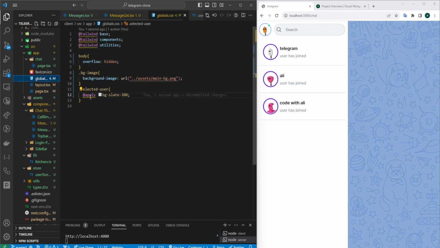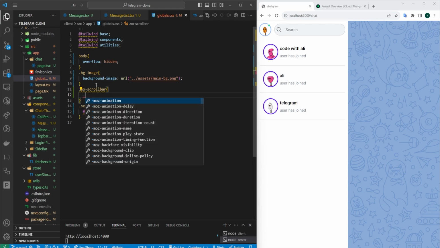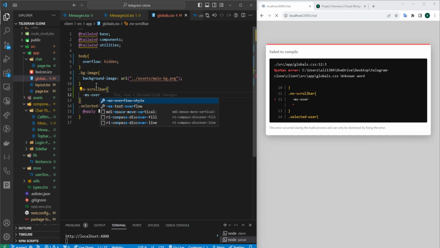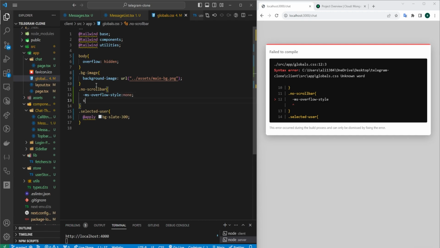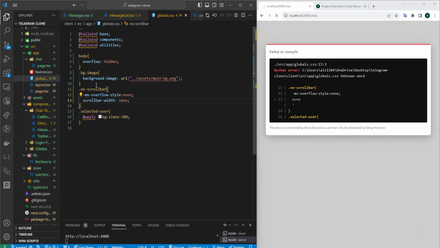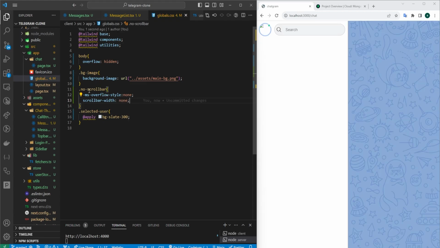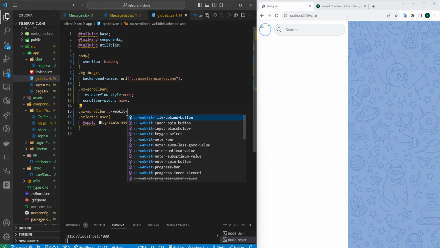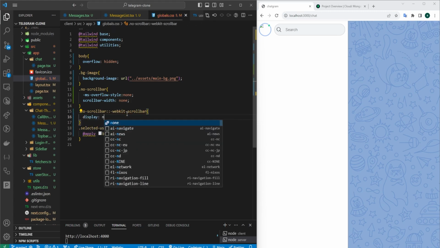So go to globals.css and define a class name .no-scrollbar, and give it an ms overflow style of none. Scrollbar width is going to be none. So we are not showing the scroll bar, but we have the functionality to scroll. Then define the WebKit scrollbar, and display is going to be none. Then head back to messageslist.tsx.